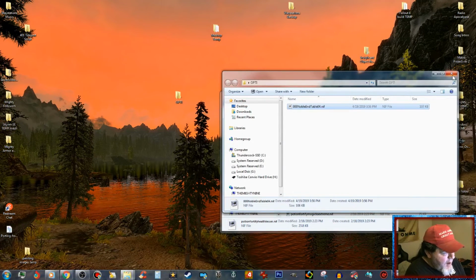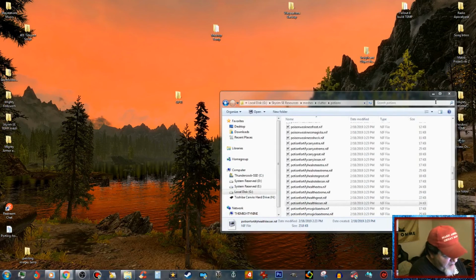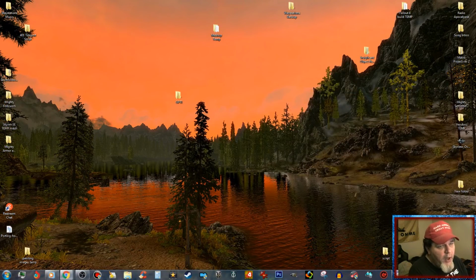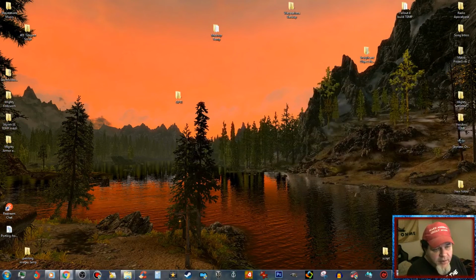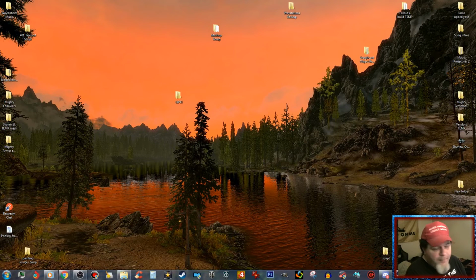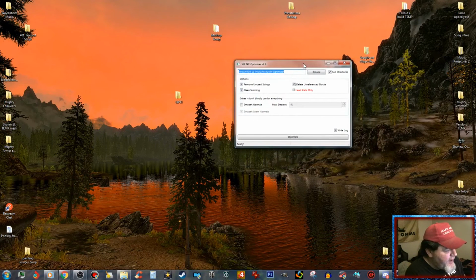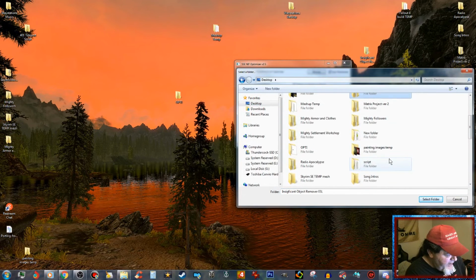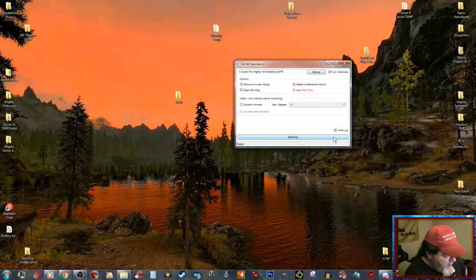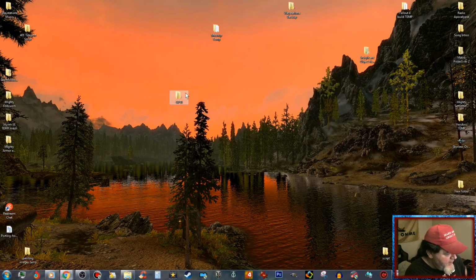Paste. I'm not completely sure if you have to do this, but it's always good to do it. So you're going to want the NIF Optimizer program. You can get that on the Nexus. Open that up, and you can just browse to your folder you just made. In this case, it's Opti. Just like that. Select folder, hit optimize, and then that's done.